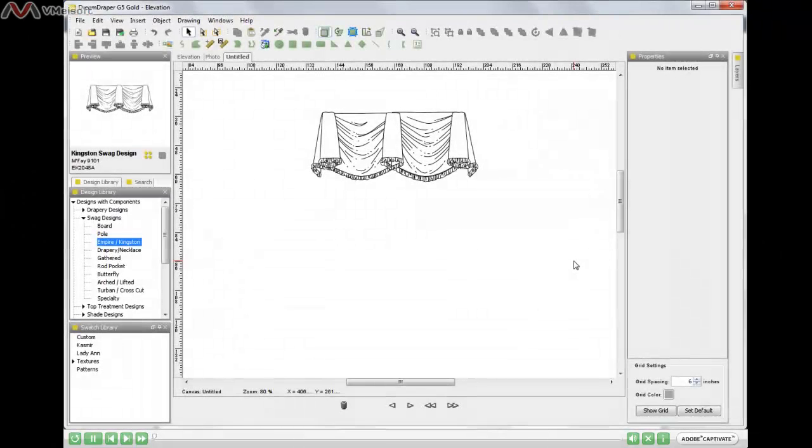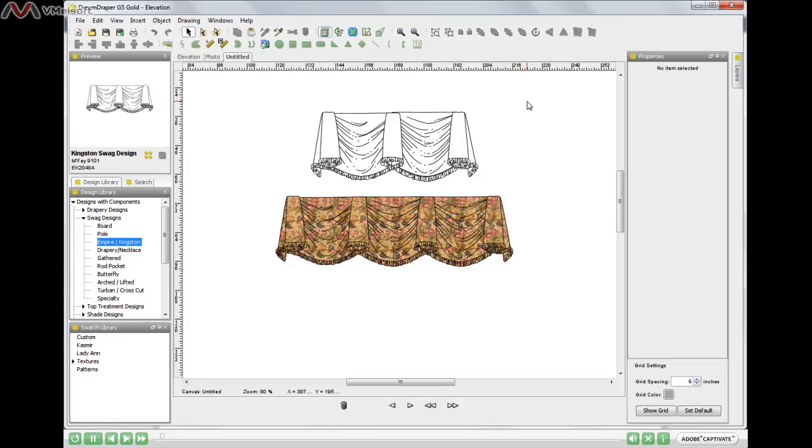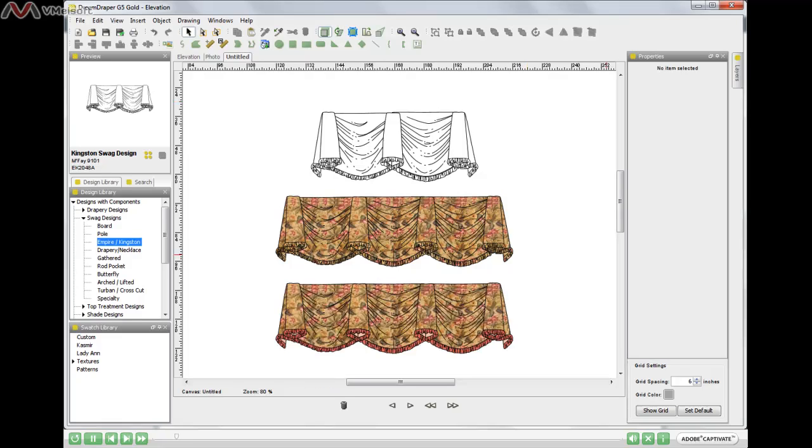Now in our first example where we built an elevation, we started out with an Empire Kingston top treatment. Then we filled it with fabric, ungrouped it, and added an additional swag and jabot. And notice that all areas of the top treatment are filled with that fabric print. That includes the trim and the lining. And you can easily add contrast color to your designs.